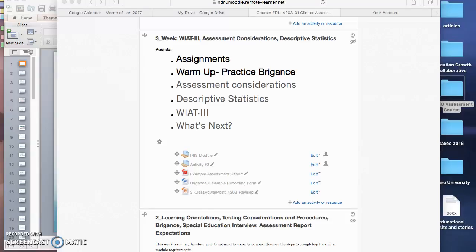We're talking about the WIAT 3 assessment considerations and descriptive statistics this week. I'm going to go over activities 1 and 2 and give you some feedback and go over some different things that came up as I was grading. We're going to be able to practice the Brigance in class so that you can play around with that test a little bit.